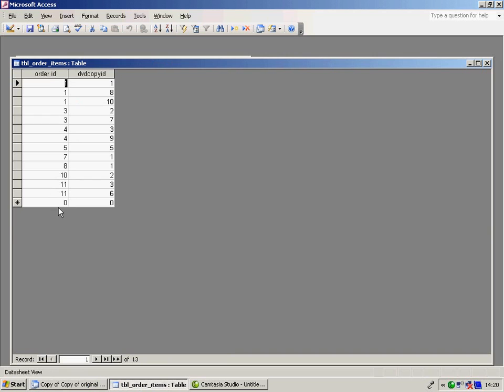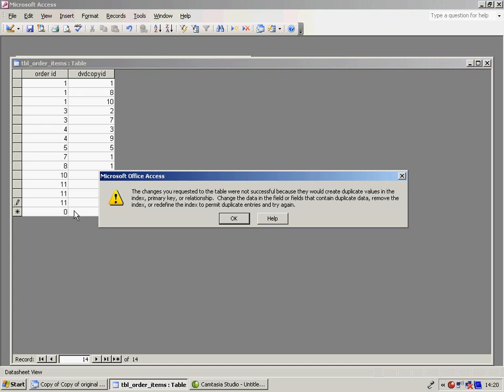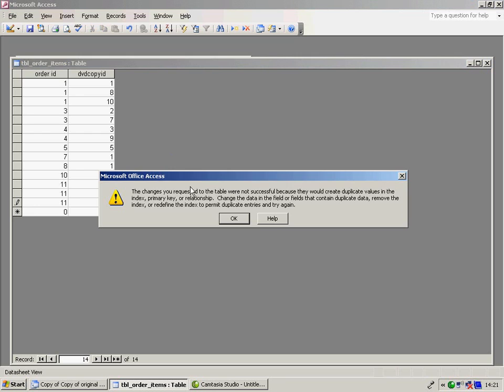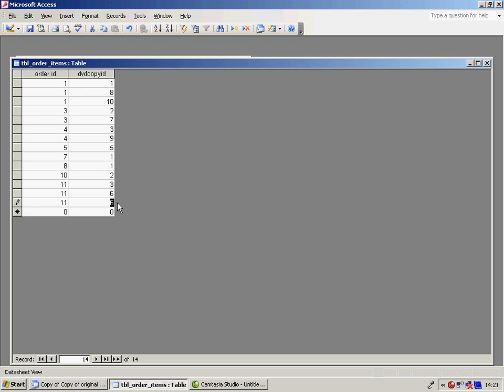And now what you'll find is that you can't have the two numbers together. If I were to type in 11 here and then type in 6, when I click down, I get an error message. It's a bit of gobbledygook, but what it's saying is the changes requested to the table were not successful because they would create duplicate values. It's basically saying you can't have 11 and 6 twice. Let's just change that to a 9 for the minute. It just means that in order number 11, someone took out videos 3, 6, and 9.